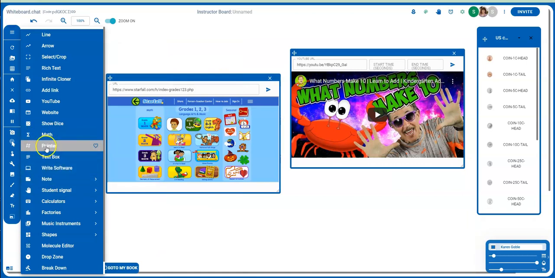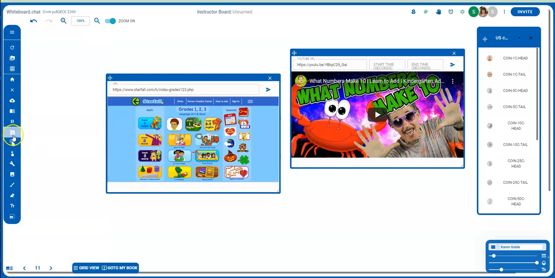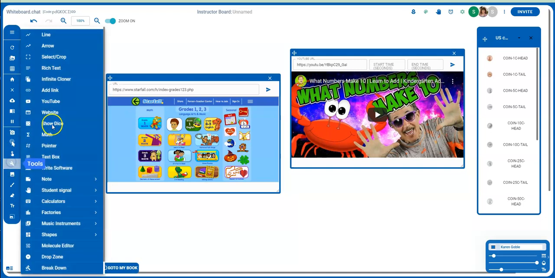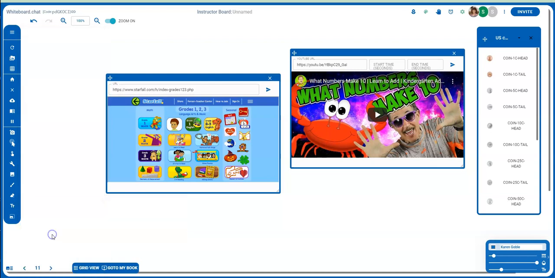There's some other things here. There's pointers that you can use. There's two different pointers. The snake is actually one that makes a little snake that'll circle, and then there's a spotlight tool. There's a way to do math, which we'll do a different video or look at later. But look at all the different things. There's calculators, a graphing calculator, a basic calculator that you can add on in.